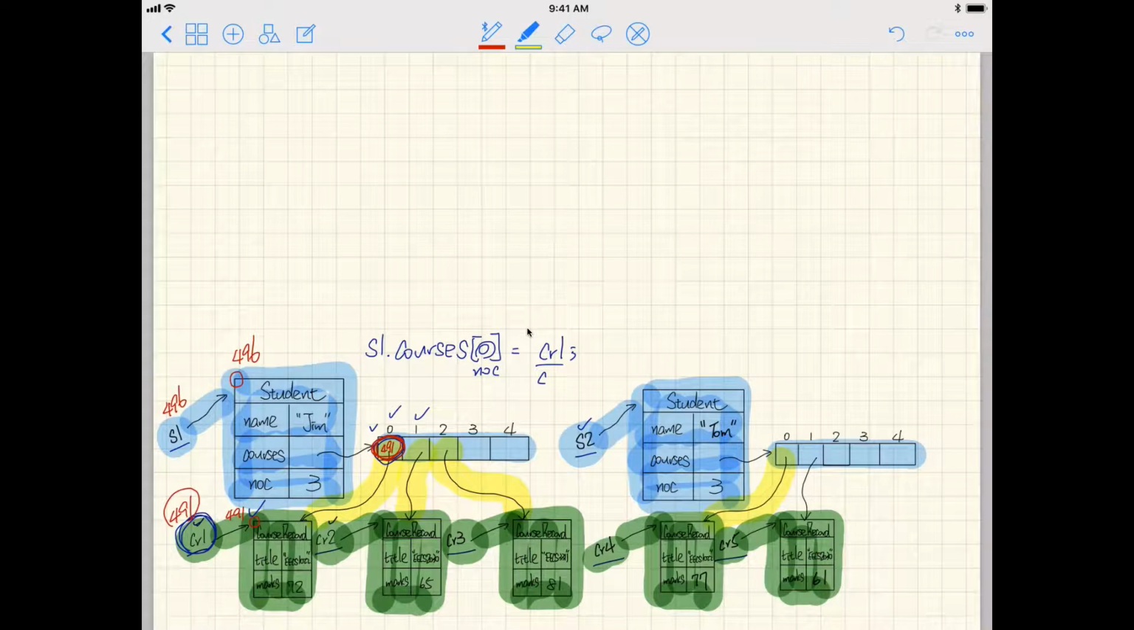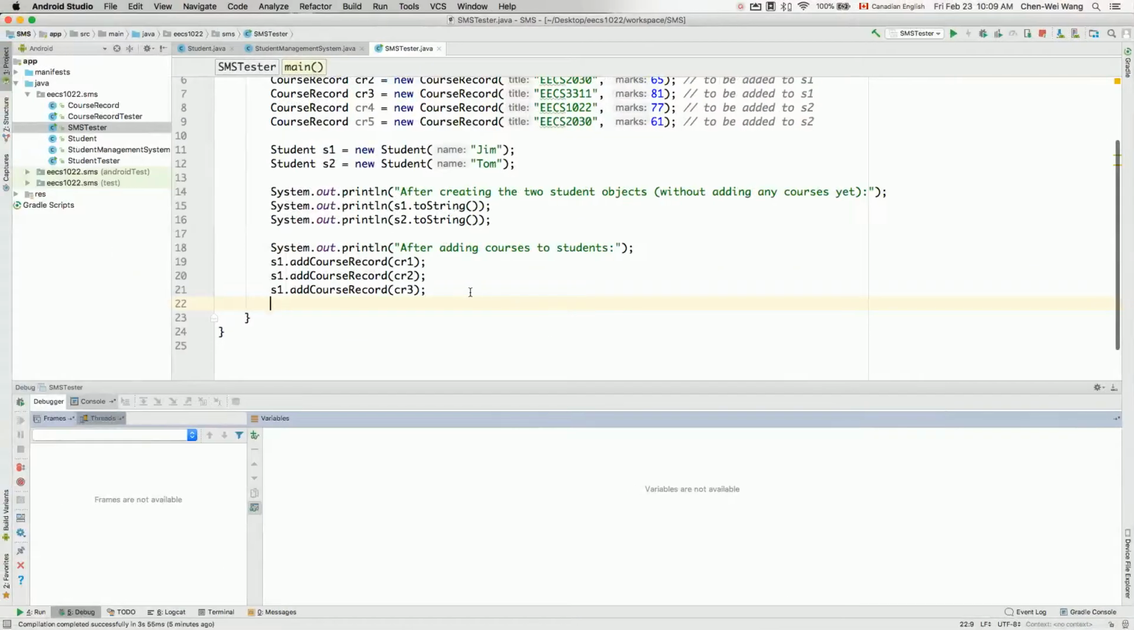Okay, so now for CR4, we want to add CR4 to S2. So you now can see the context object is different. Rather than S1, it's now S2. Now add course record as CR4.